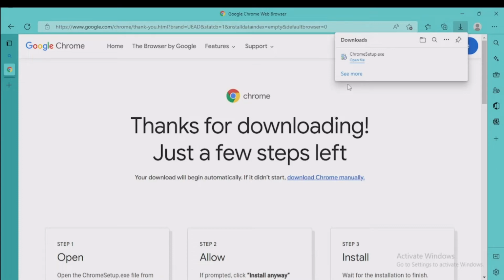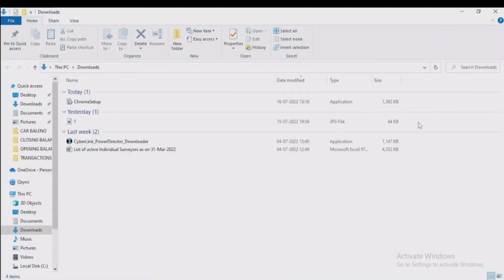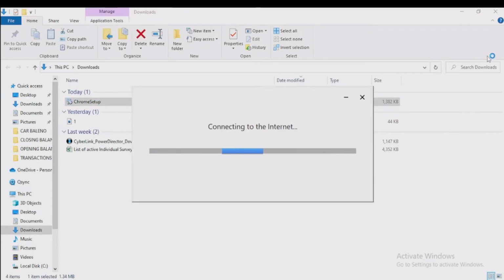Once it has finished downloading the .exe file, you can directly click it to start the installation. You can even go to your download folder, locate the file and open it. Just click the .exe file in the download folder and the installation process should start.